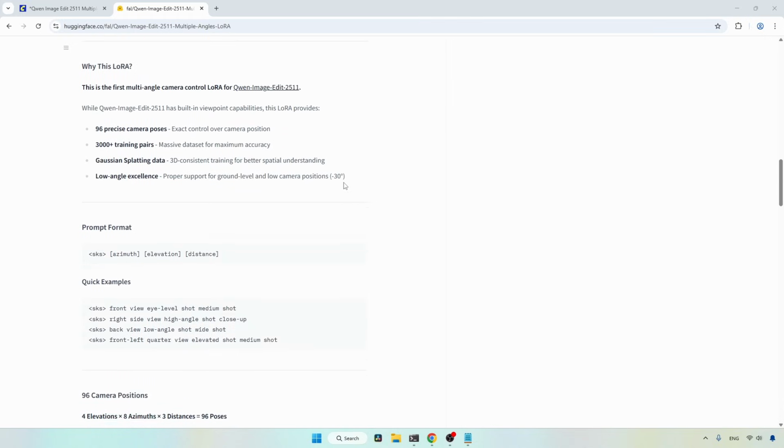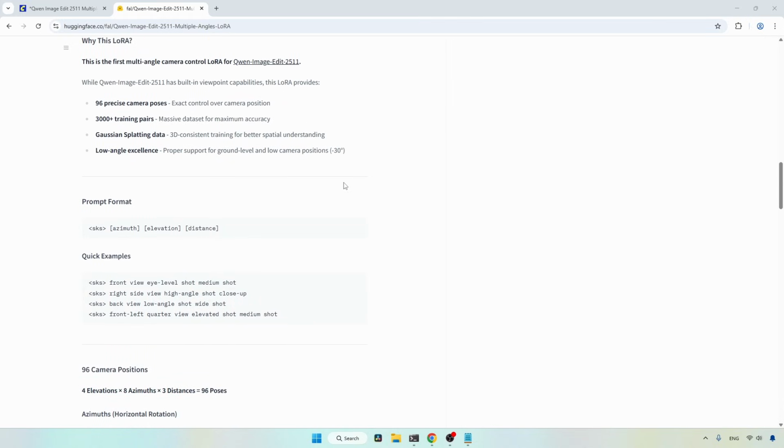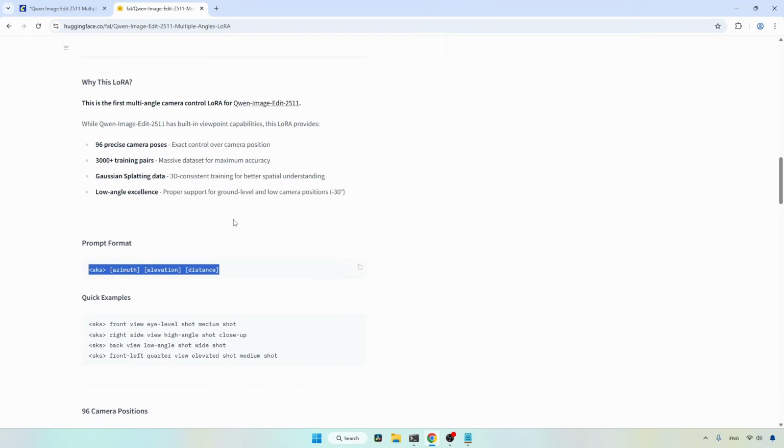First, let's take a look at the prompt format we use for this Lora. The prompt starts with skex inside less than and greater than symbols. Then we write the azimuth, which is the horizontal angle, then the elevation, which is the vertical angle, and then the distance, for example, whether it is a close-up, medium shot, or wide shot.